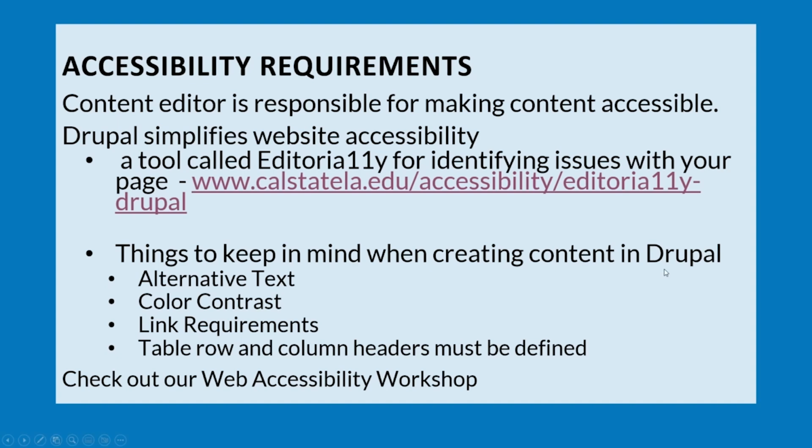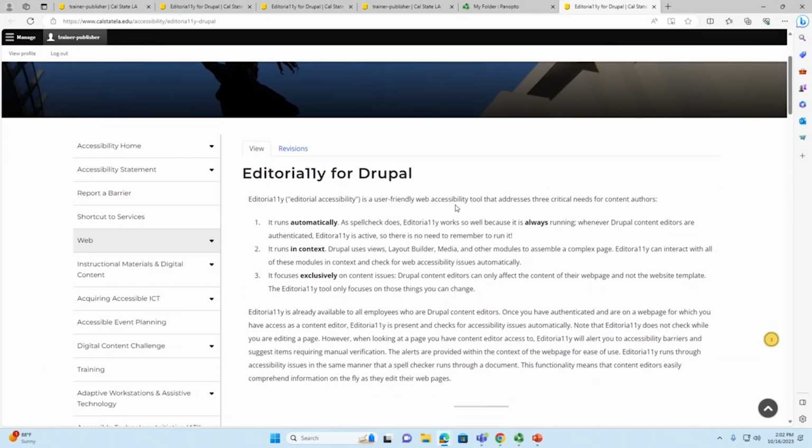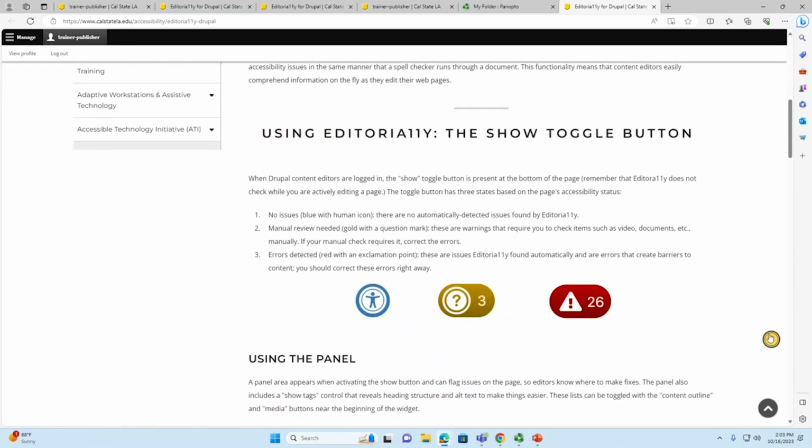Let me actually take you through the website. So this is how the page looks, and here you will find all the information about it. On Drupal, Editorially is enabled for all the users, and you will not have to do any additional steps to enable it. It's automatically enabled. And if you are logged into Drupal, as you can see, I am logged into Drupal over here, you will be able to see the tool in real time. For example, when you click here on your bottom right screen, you will be able to see the tool icon.